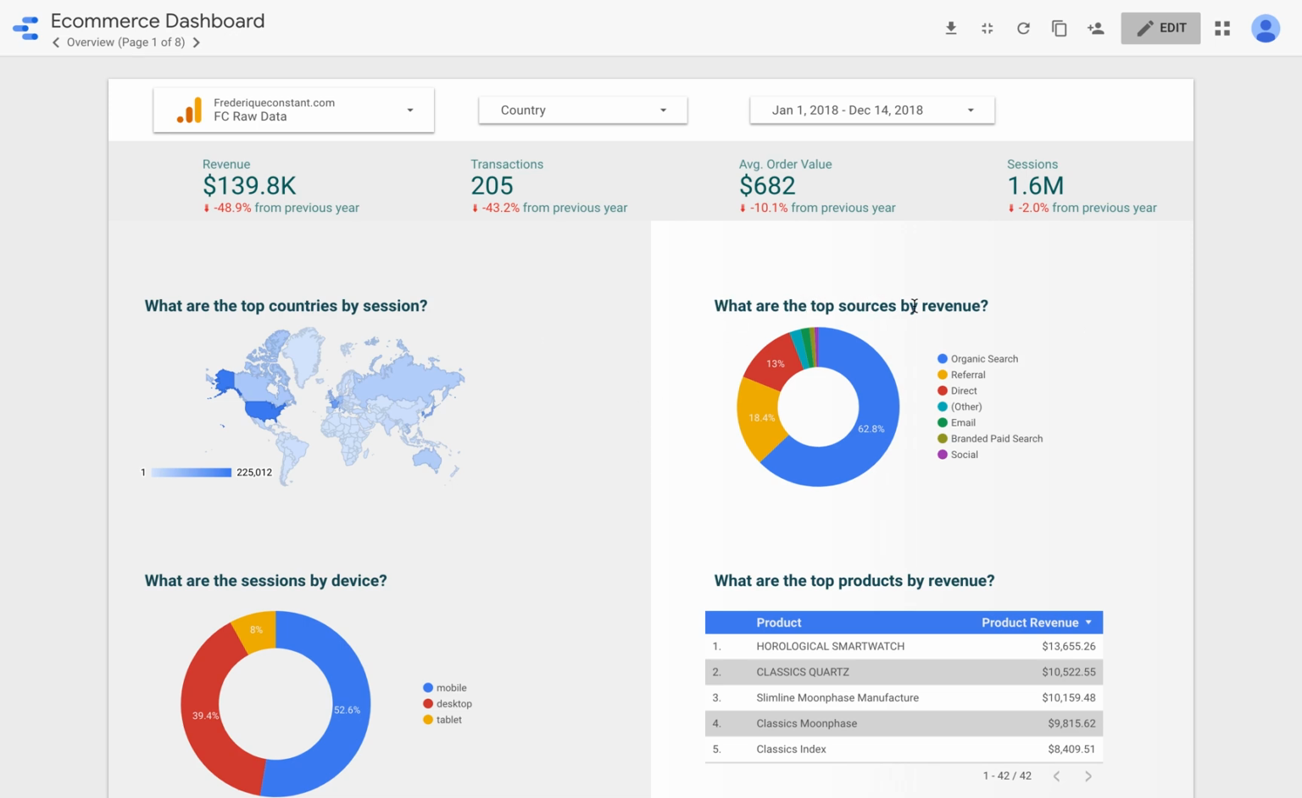Then what we got? What are the top sources by revenue? So we can see that organic search, the people coming from organic search, which means from Google, are driving 62% of the revenue, followed by referral, followed by direct traffic, followed by email. So what it shows here is that it's very important that we rank high on our keywords on Google, which are the branded keywords Alpina watches and Frédéric Constant. That's what it says.